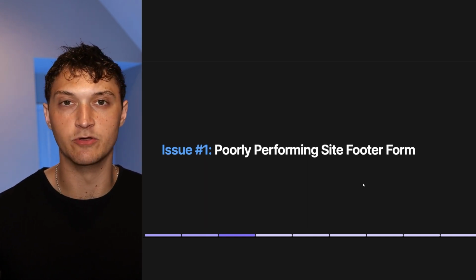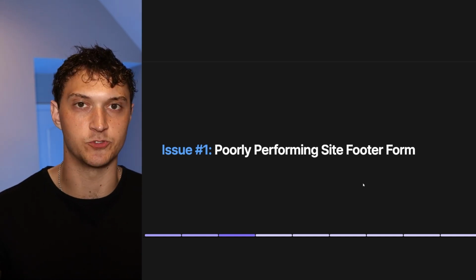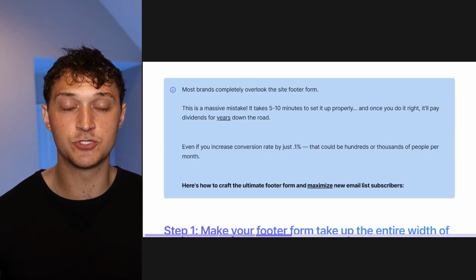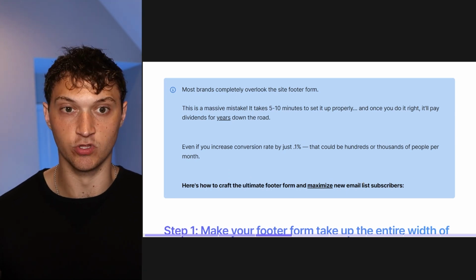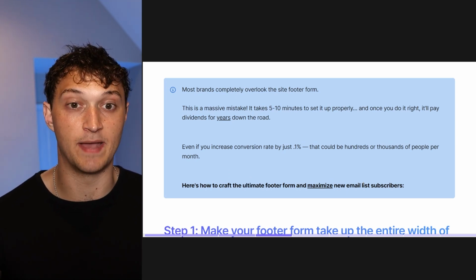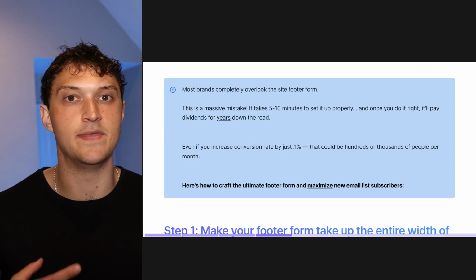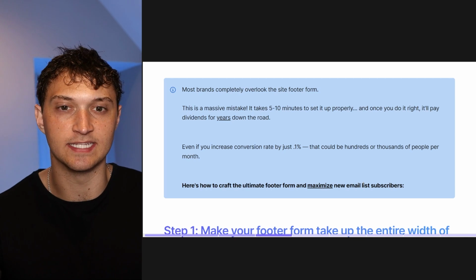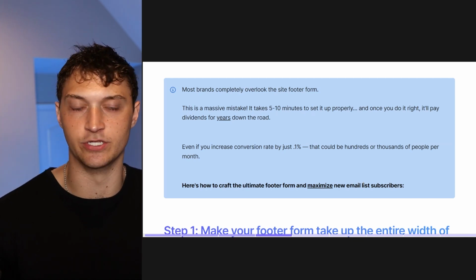All right, issue number one is having a poorly optimized site footer form. I know it's not exactly what you would expect, and it seems like a very small thing. However, as we'll get to in a second, it's absolutely essential that you nail this down to maximize your subscriber growth. Most brands absolutely overlook the site footer form. It's a massive mistake. It literally takes maybe 5 to 10 minutes to set this up properly, and once you do it right, it's going to pay dividends for years down the road.